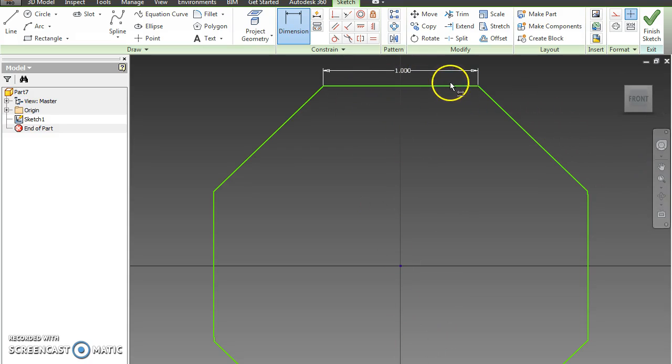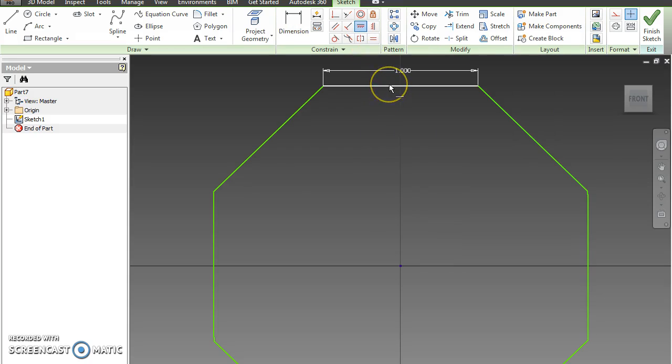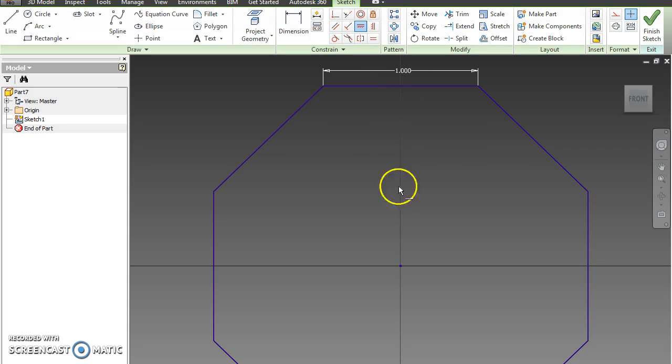So we don't really have to adjust anything, but if you did have to, you could select this button right here, horizontal constraint, click on your line, and it would make sure that it is horizontal with the x-axis down here. So if yours is a little crooked, horizontal constraint, click on the top line, and it'll straighten it up with the x-axis.